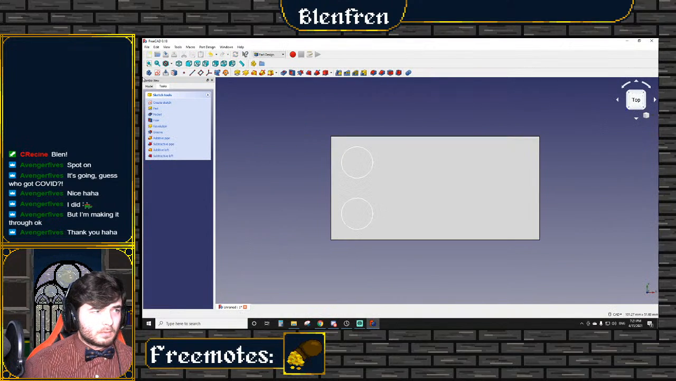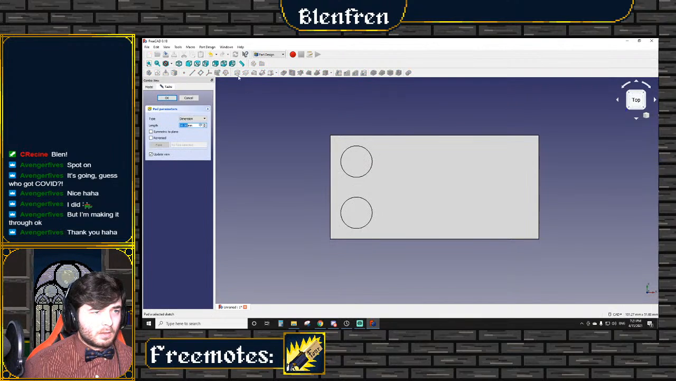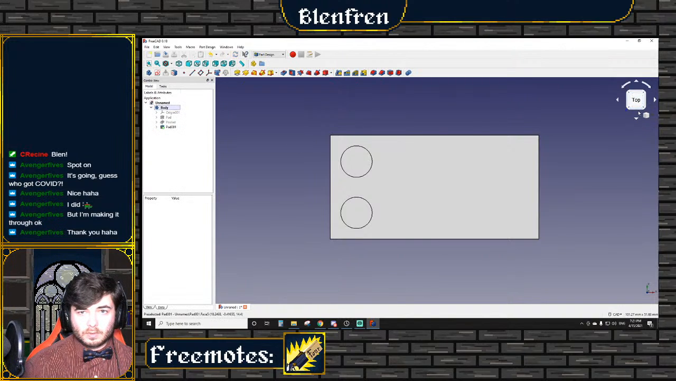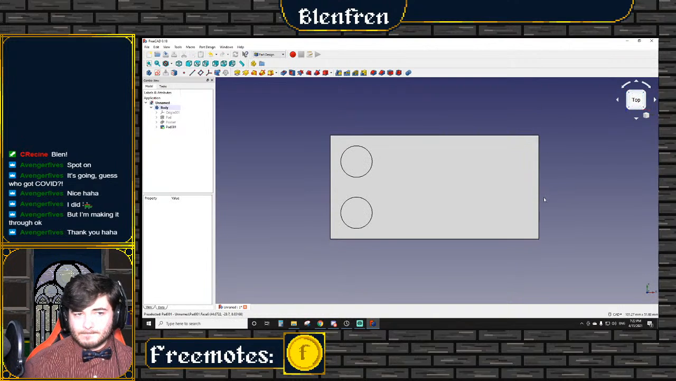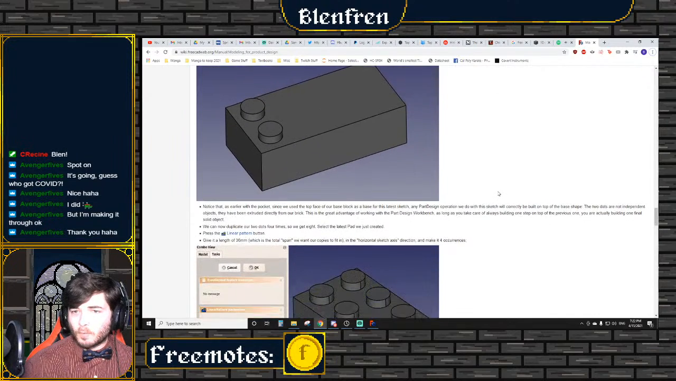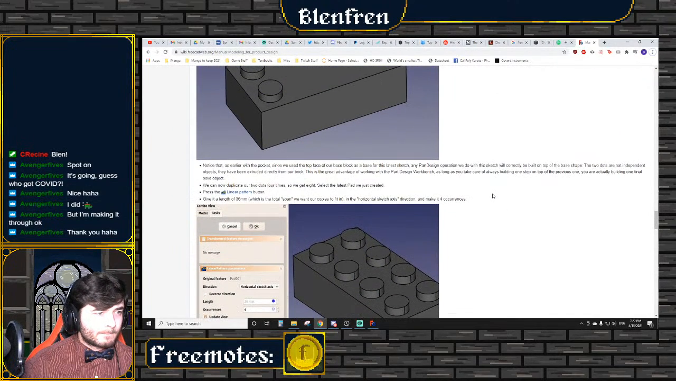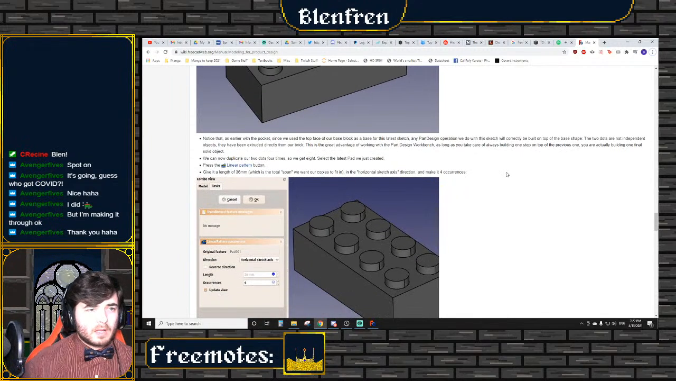And then create a pad of 2.7 millimeters. If I go to the side view, there they are. And then instead of having to do that 4 times in a row with different lengths, as earlier with the pocket, since we use the top face of our base block as a base in the last sketch, any part design operation we do with the sketch will correctly be built on top of the base shape. Nice.